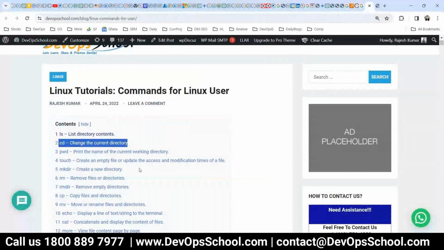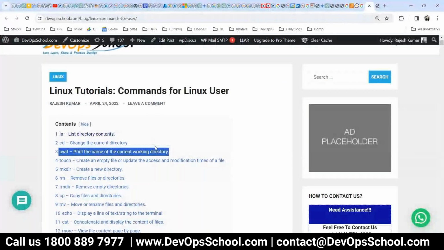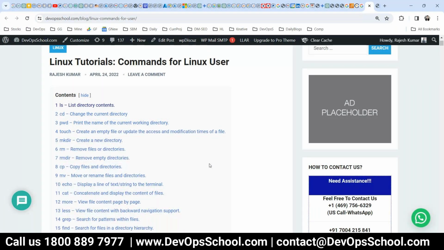So let's move on. pwd, I mean, where are you right now? pwd, simple. You will get to know which directory you are at. Now, touch command is one of my favorite commands. What exactly is this doing? Basically, touch command will modify the timestamp of any file.